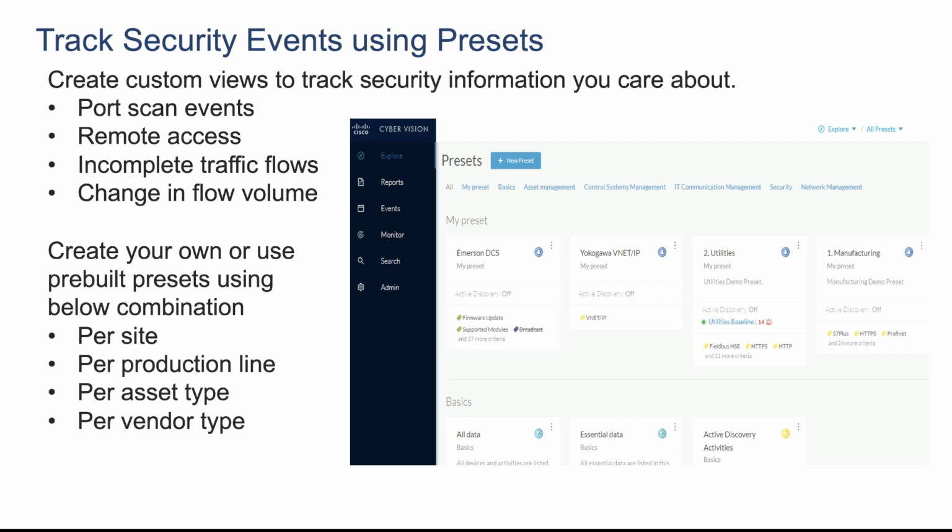Next is to track any kind of security events using presets. Tracking a security incident is an ongoing process, so it is required to be fine-tuned and optimized. There could be a port scan or remote access. The first time it may give an alert, but it could be a genuine remote access. Accordingly, the processes and presets have to be optimized.